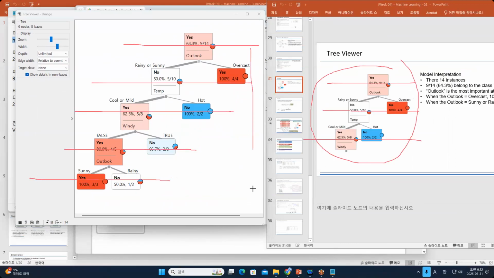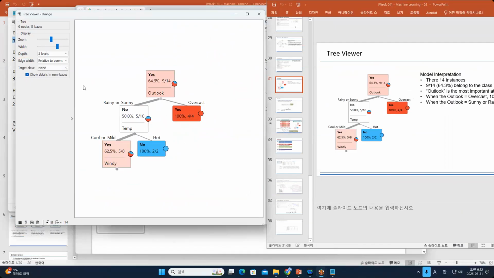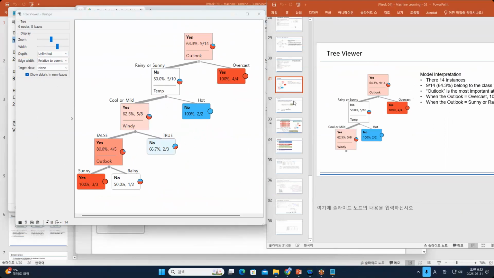Usually, if we have more levels, it is more complicated to interpret. So we can limit the levels. Here on the right, you can limit the depth. For example, I want to see only 3 levels. Then the 3 levels will show something like this, and the result is the same. If you want to see unlimited, you will see all of these.